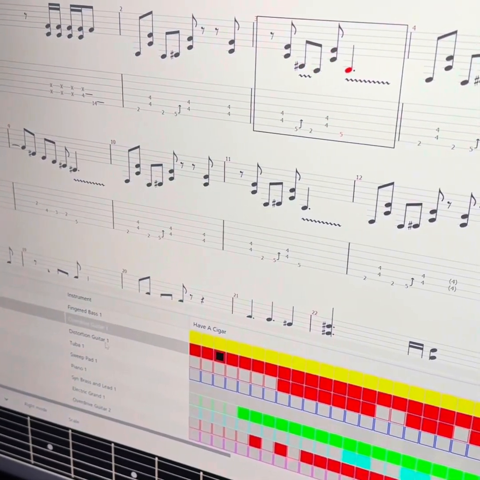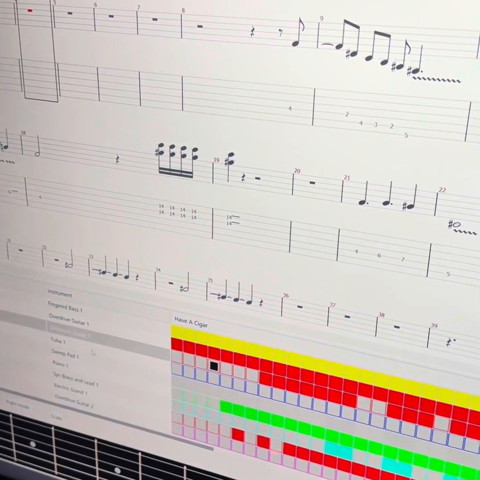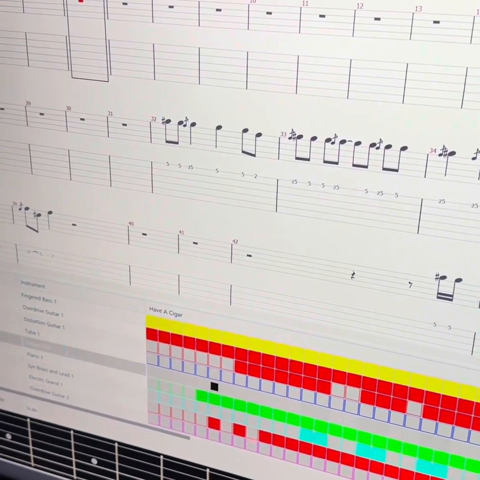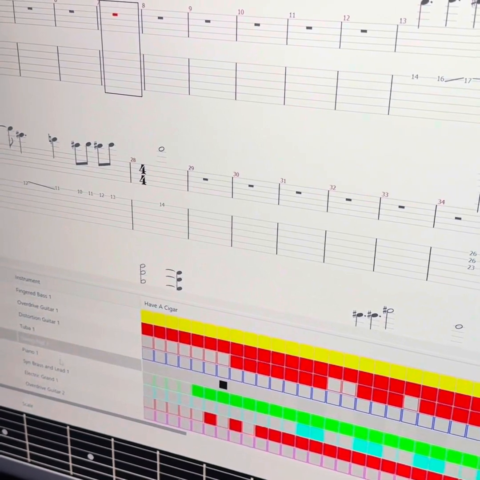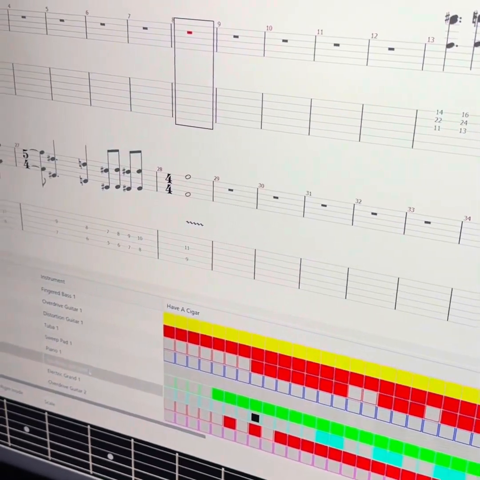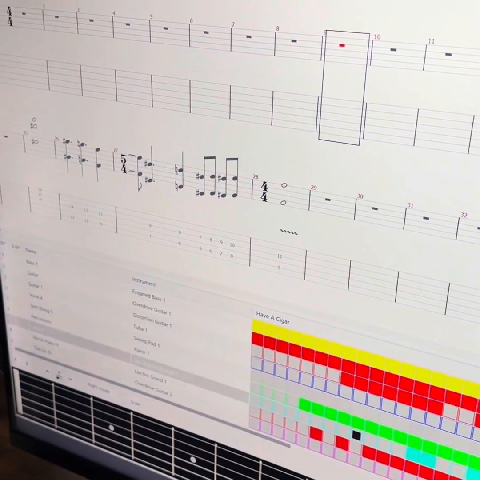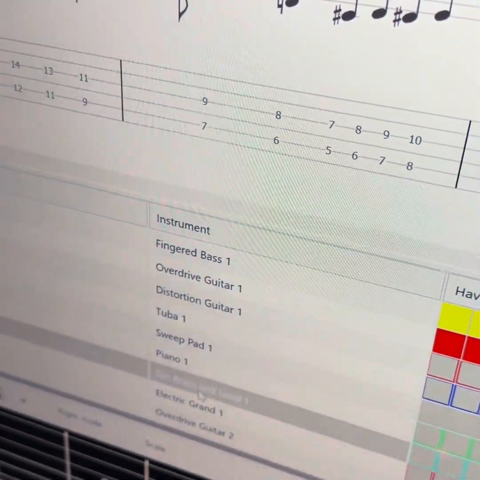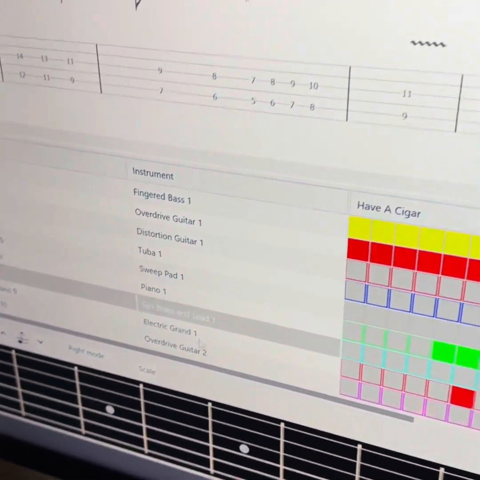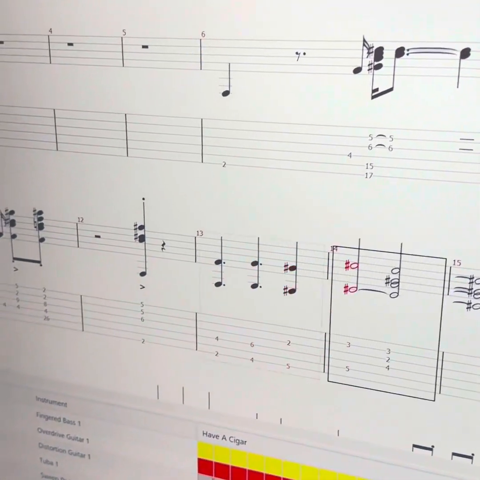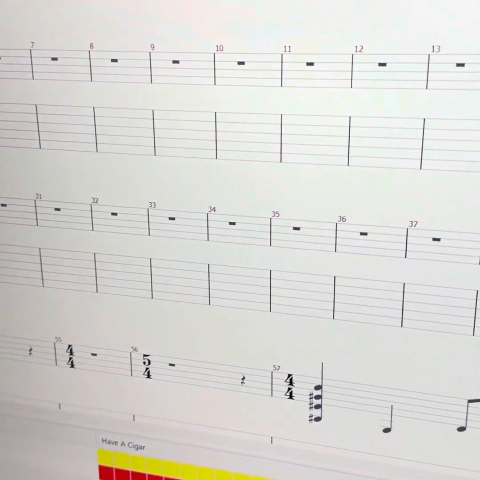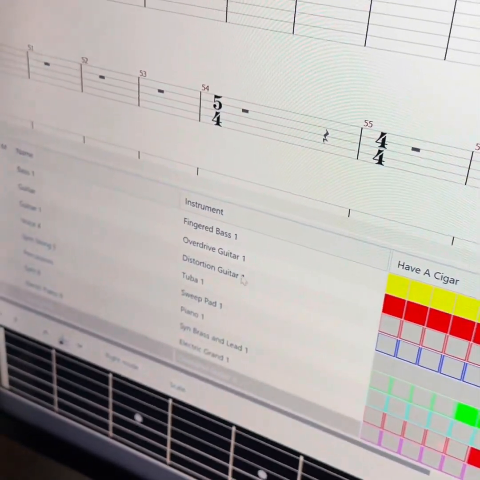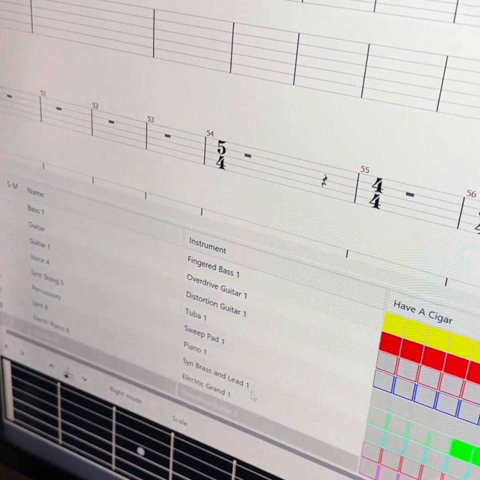Here's my rhythm guitar. Here's my lead electric guitar. Here's the vocal melody. Here's the pad. Here's the drums. Here's this, what is that? The synth bass lead, brass and lead thing. There's another electric guitar here. And then what is this thing down here? Overdrive guitar. So there's a bunch of guitars, four different guitars.